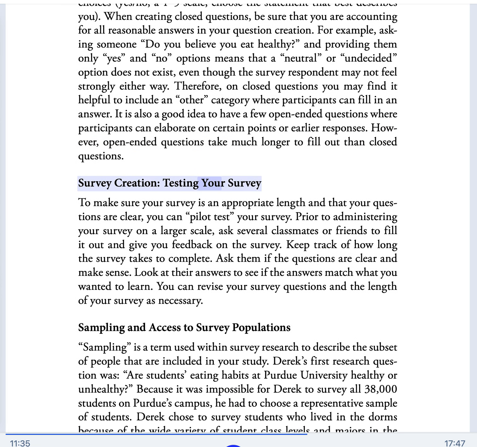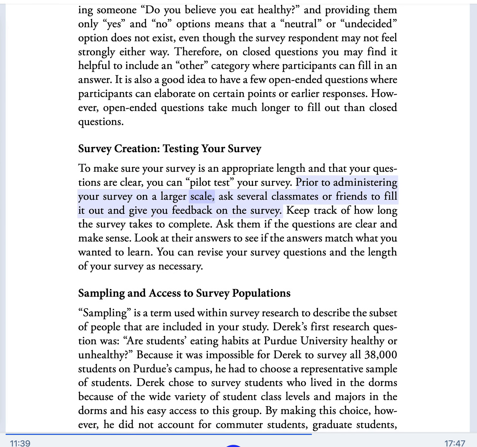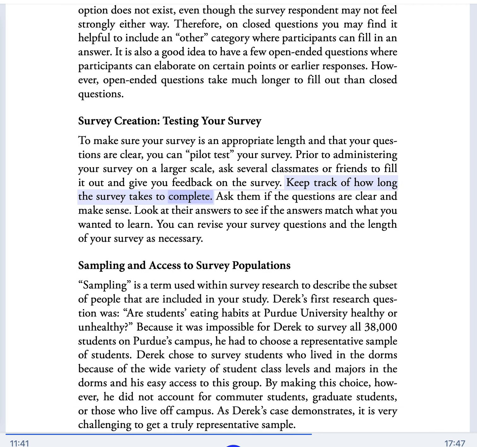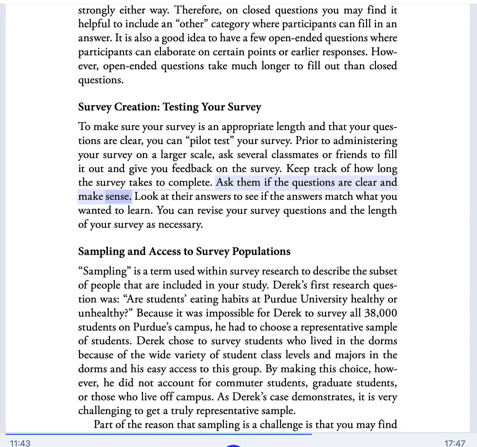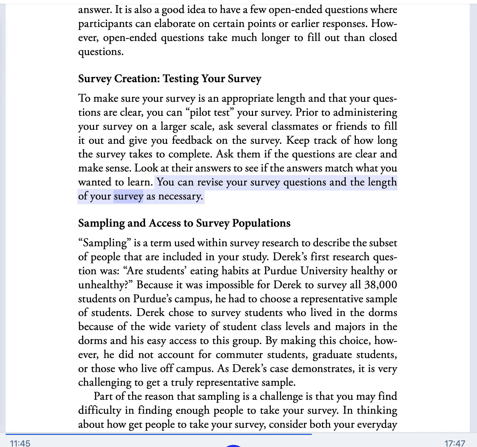Survey creation: testing your survey. To make sure your survey is an appropriate length and that your questions are clear, you can pilot test your survey. Prior to administering your survey on a larger scale, ask several classmates or friends to fill it out and give you feedback on the survey. Keep track of how long the survey takes to complete. Ask them if the questions are clear and make sense. Look at their answers to see if the answers match what you wanted to learn. You can revise your survey questions and the length of your survey if necessary.